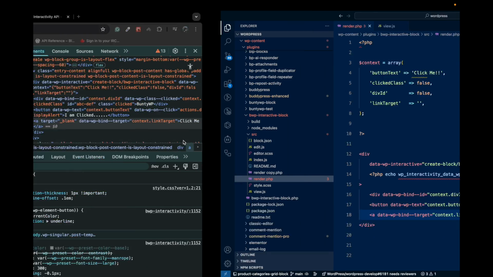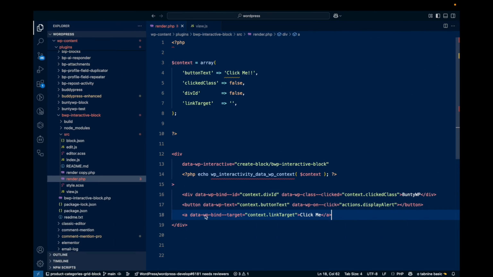So it is simple. Again, data-wp-bind is used to set HTML attributes on the tags. So this is how it works.